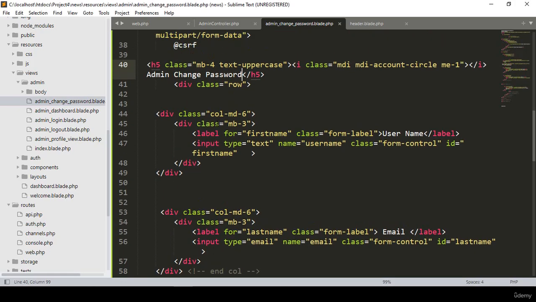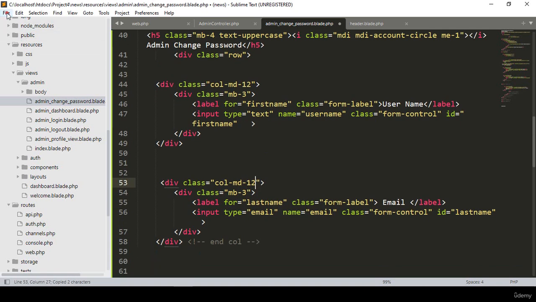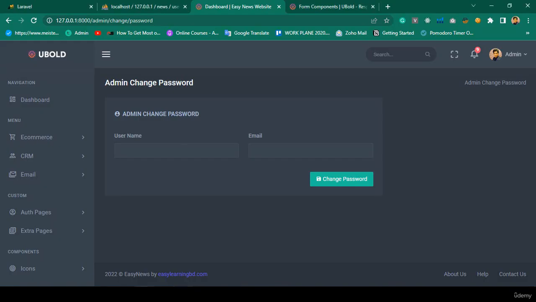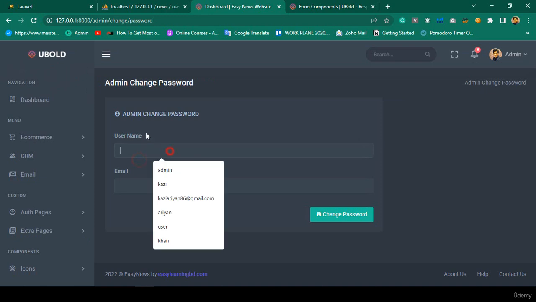So here I want to add actually three fields. I want to make it full wide. That will be a 12, and also I make it a 12. Then that will be full wide. Click save all. Now refresh it. Perfect. Now you can see that is full wide.